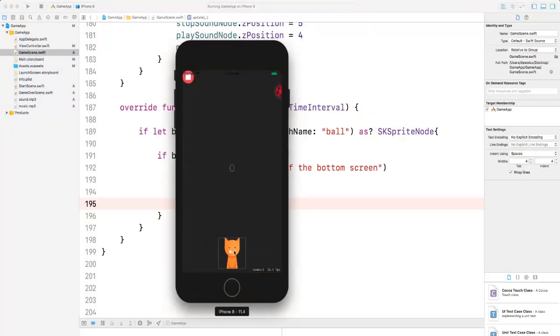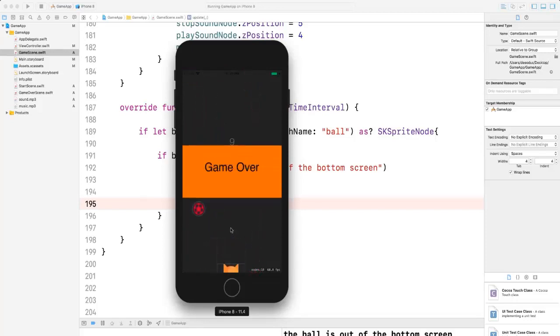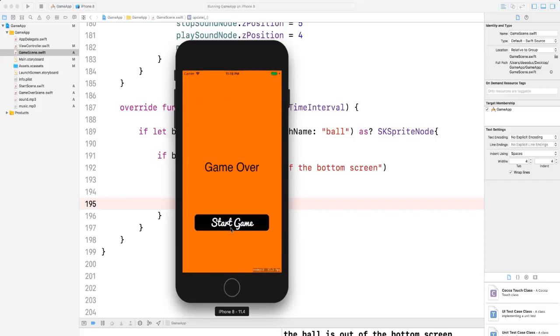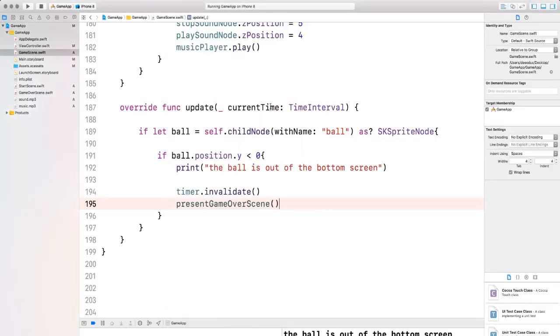We continue to increase our score, and in fact we can increase the speed, and that's part of the thing that you can add to your game. You can change the variable of the time the ball drops so that it varies. If I let the ball reach the bottom, we have a game over. So this is how you use the update current time function to check a particular node. Here we're using the self.childNode with name, which we cast as an SKSpriteNode, and then we check the position of Y. If it's less than 0, then we present our game over scene.